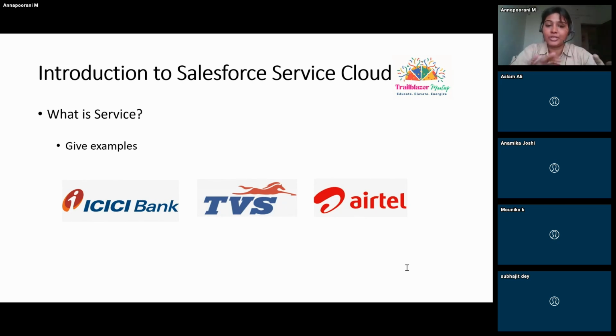That is banking. This is manufacturing. And coming to telecom, I have given an example of Airtel. What services come under Airtel? Connection issues, broadband service, network issues. Yes, and then payment related, billing extras, quality related, network, internet. Yes, right.